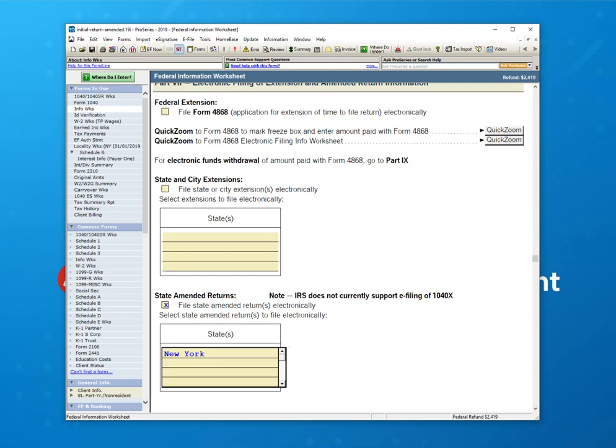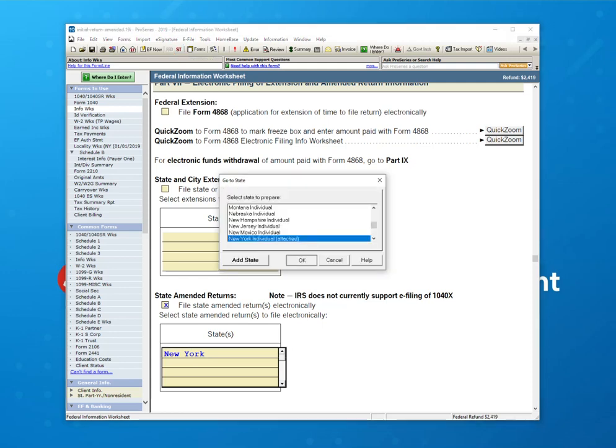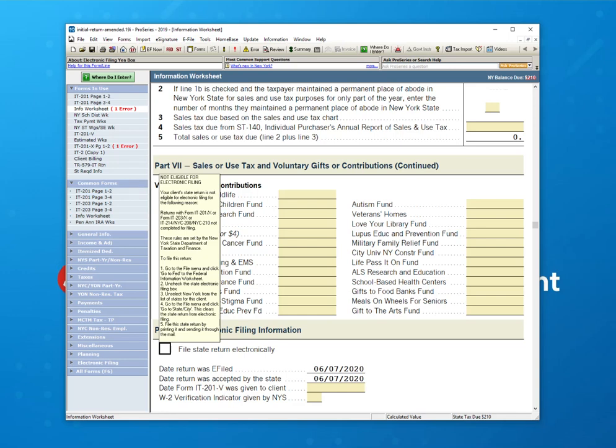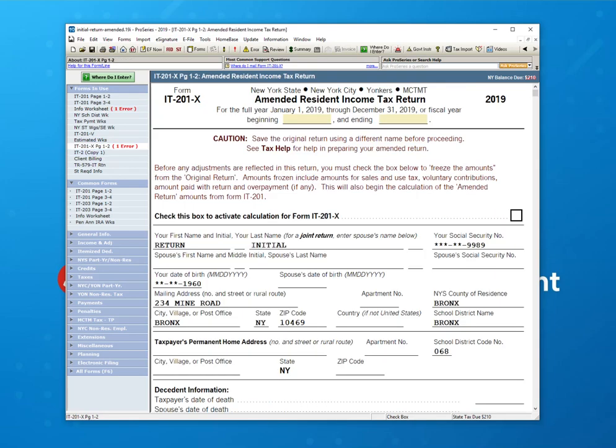Let's open up the state return real quick, and you'll see that it generated the 201X automatically, and that there are some fields that need to be completed. At this point, you can ignore this message. This may be technically true. However, it is actually supported for e-file. The main thing you want to do is activate the 1040X, and that'll take care of that error.